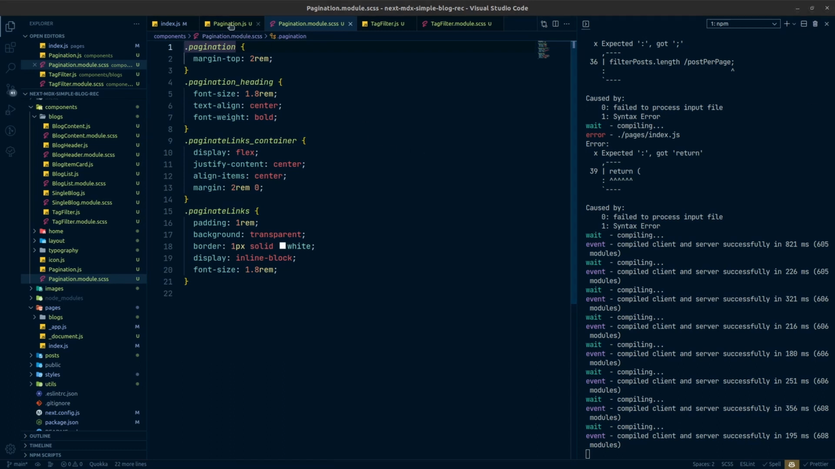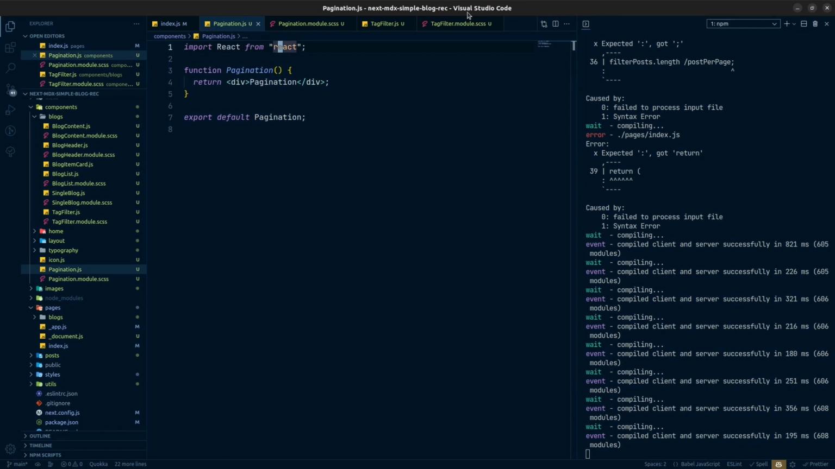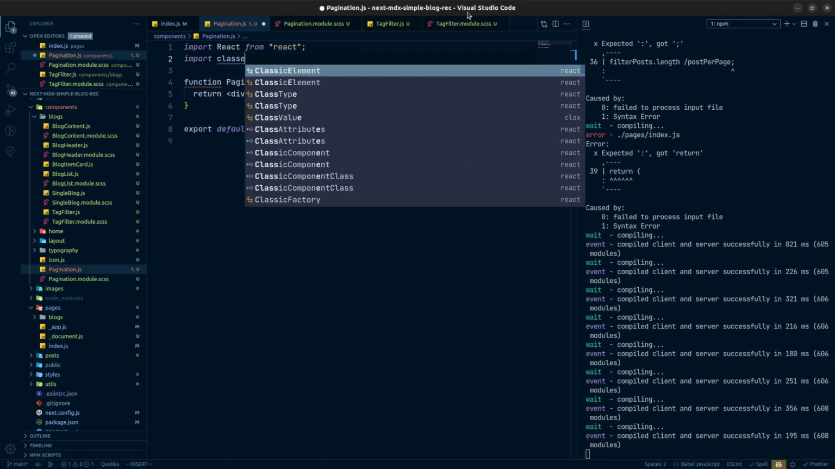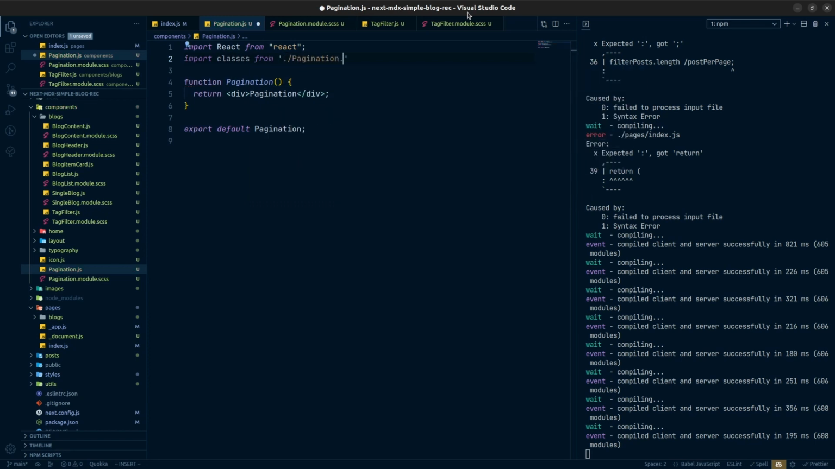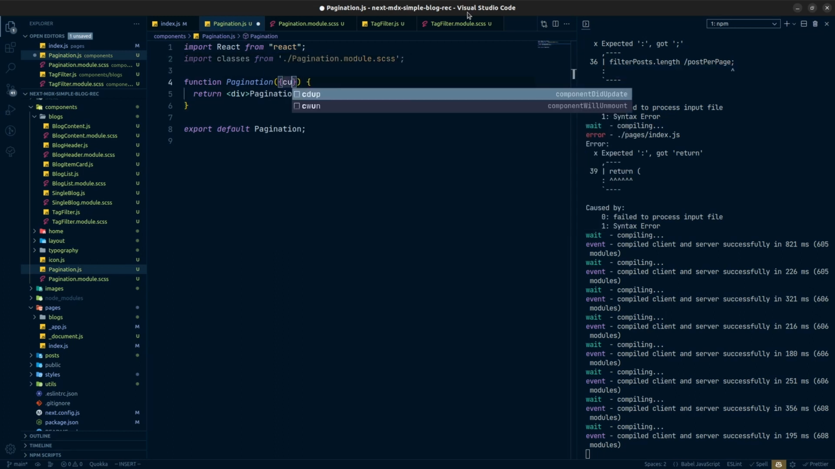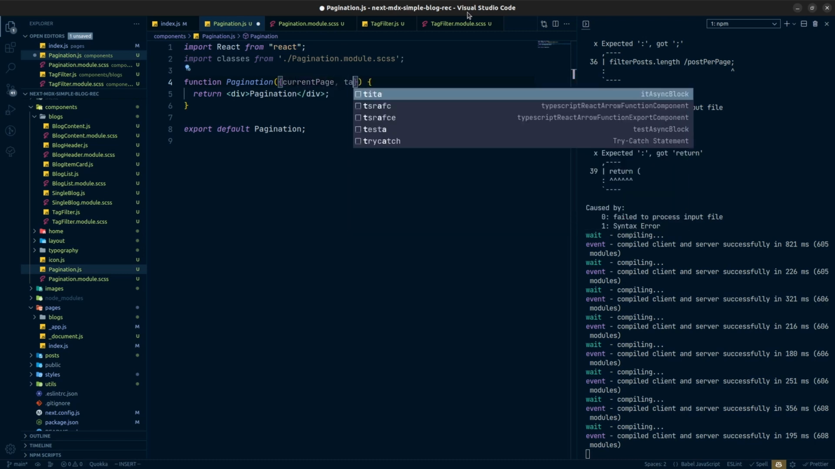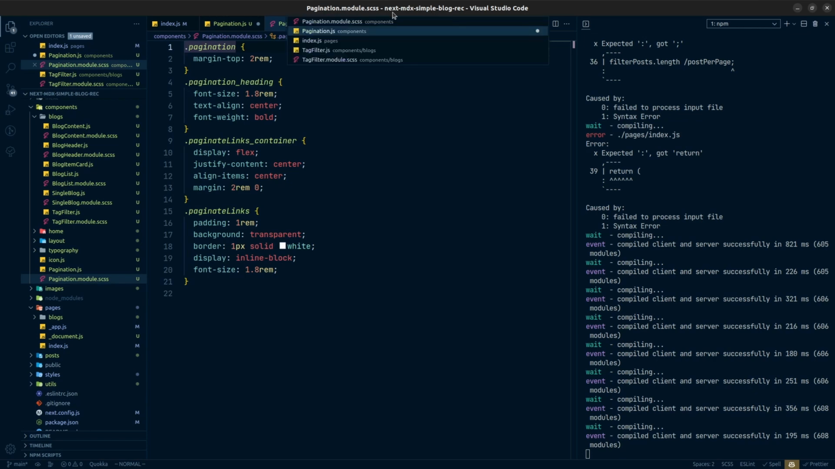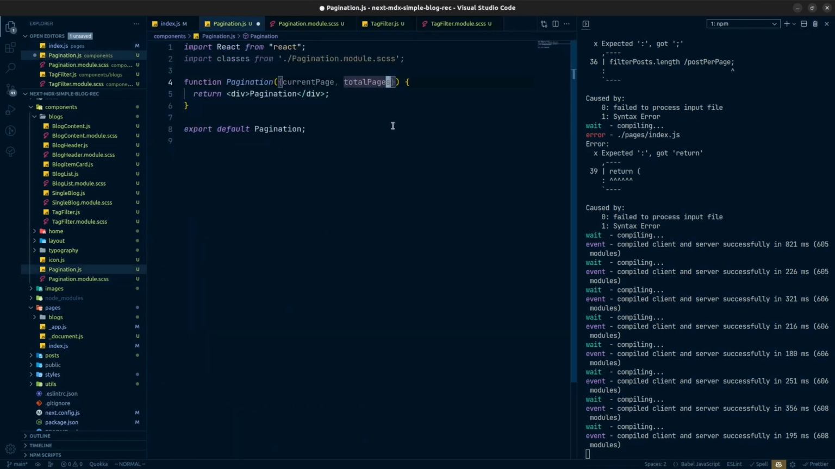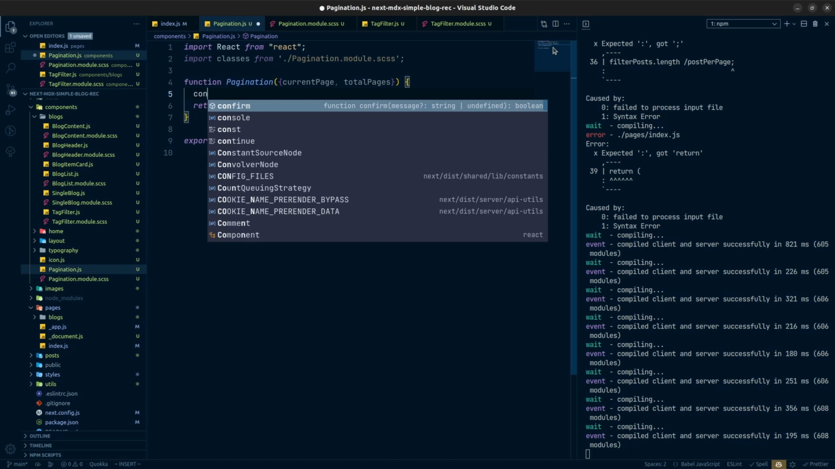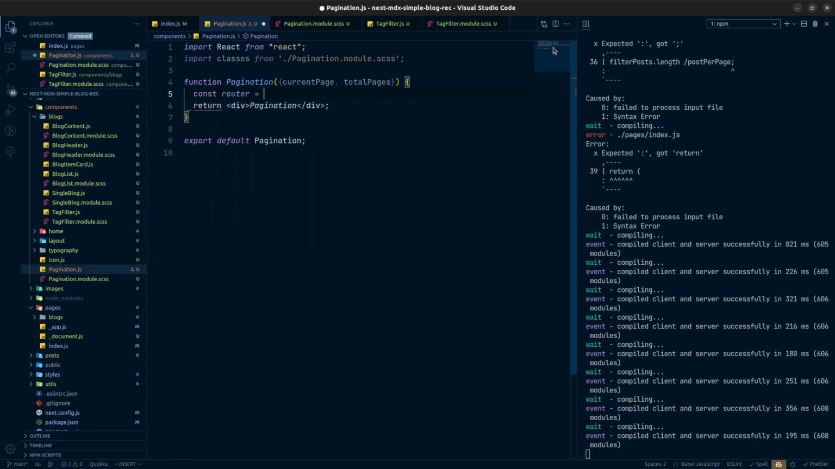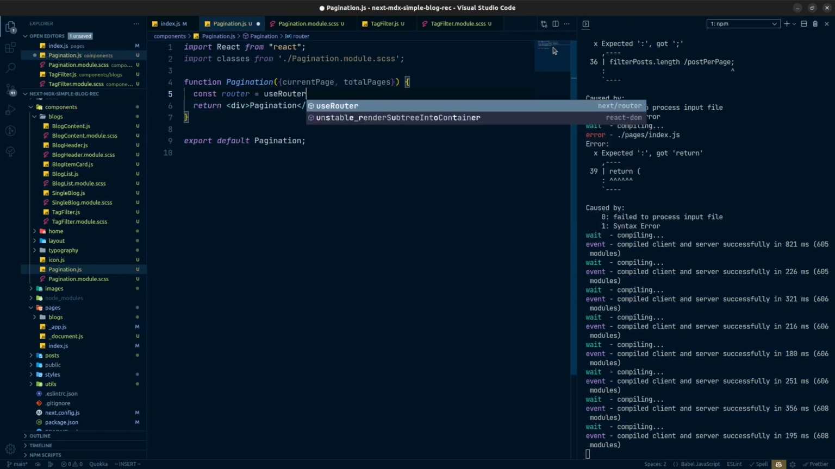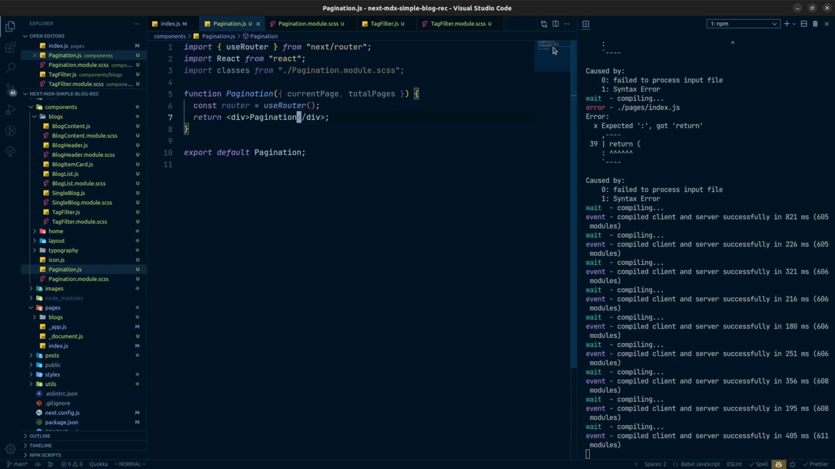Great. And here in our pagination, we need to import the style from pagination.module.scss. Great. And here in our pagination, let's also destructure the current page and also the total pages. Actually, let me check it. What was that? Yes, total pages. Great. So now we have all of that, and after that, here in our component, we can get our router. So const router equals useRouter, and import useRouter from next/router.